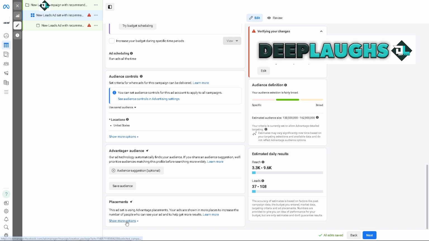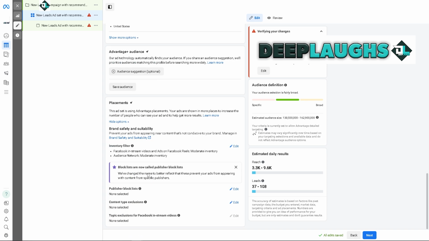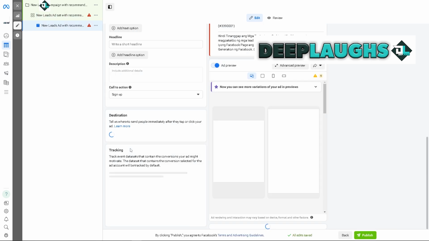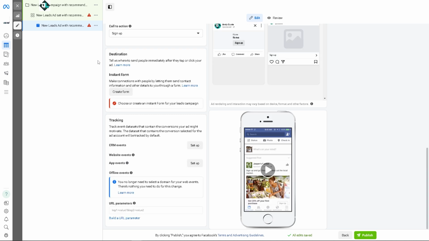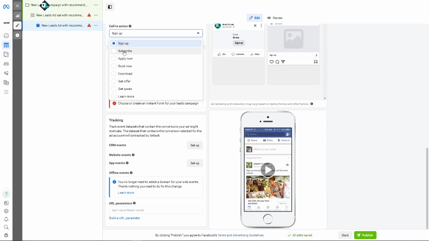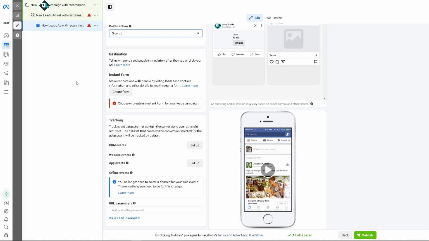Go to the placements and show more options. Just hover down below and click on next. Just wait for it. Now you see this is going to be the call to action. Okay, sign up, subscribe, apply now, book now. Just wait, leave it as it is.